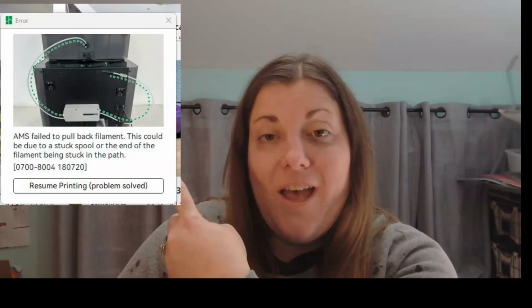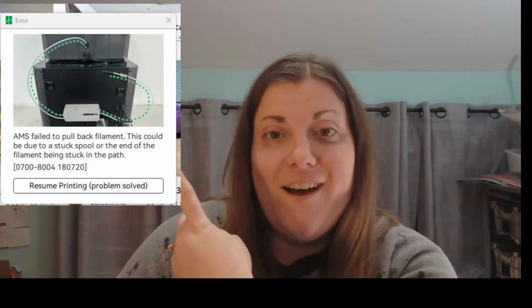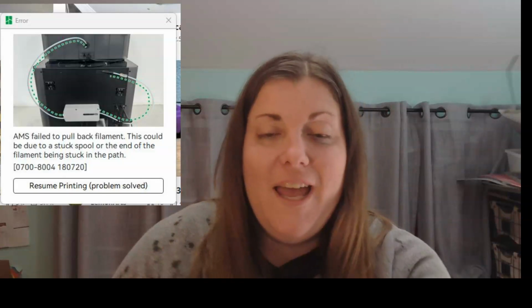So I actually ran into this. I got this error on my Bambu Lab printer. And when I was looking things up, I found out maybe I can fix it. So we're gonna go along together and we're gonna try to fix it together.